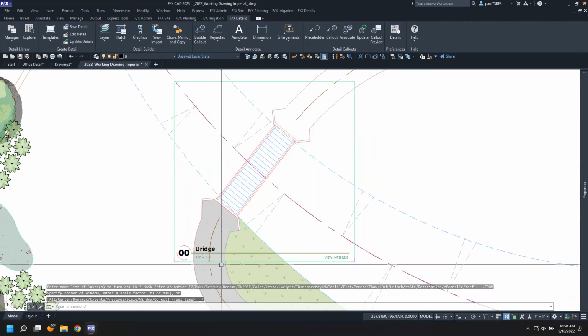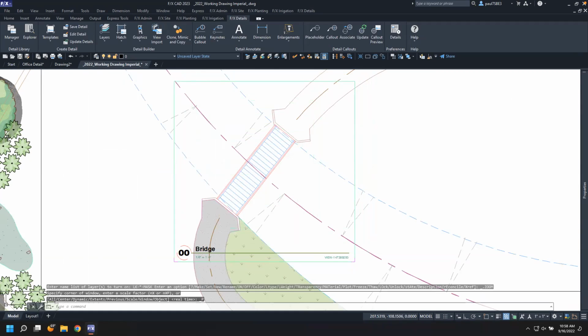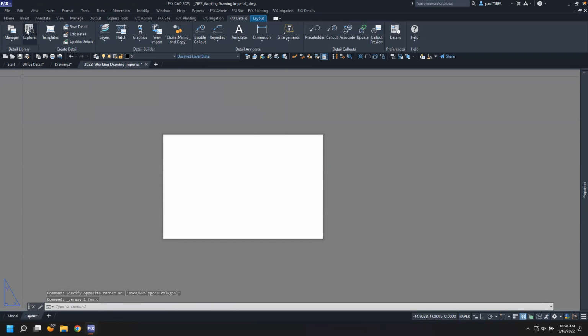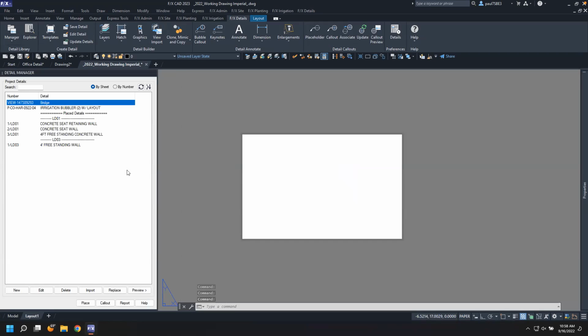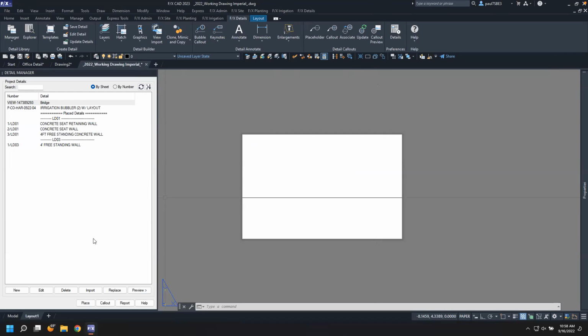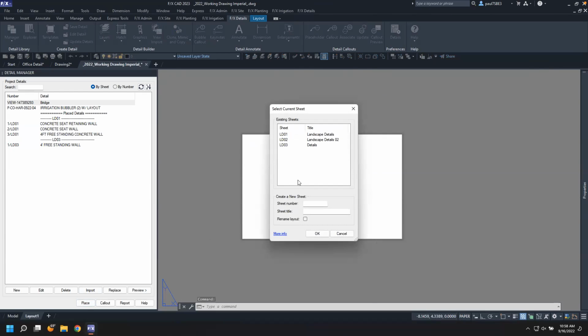And so if you now go to your layout and pull up the detail manager, you'll see that it is there in the detail manager automatically. You can even click the preview. The preview should have been shot for it as well. And you do need to place it on the same sheet, that's the only caveat. So if you go to place, it's just going to cut that viewport into this layout.